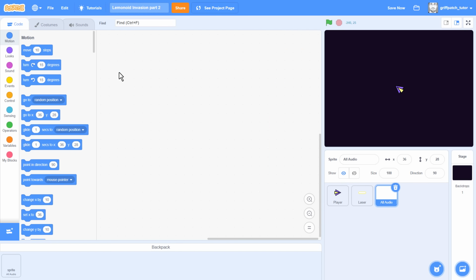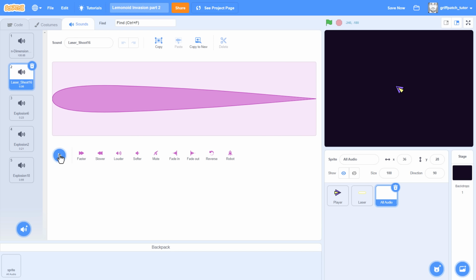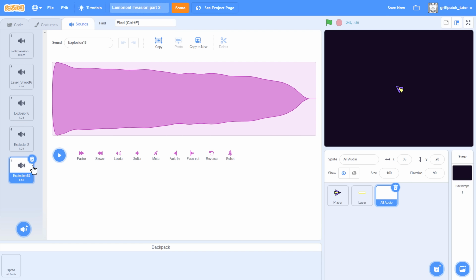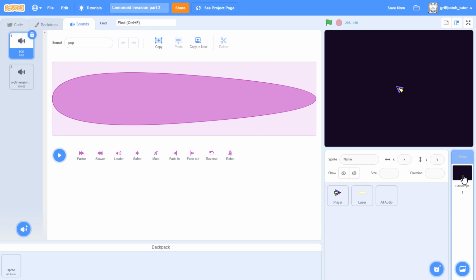Let's see what we have. There's the main music theme at the top here, a laser sound, and 3 explosions. That's cool. Hey, why don't we make use of the game music right away? Drag the top sound into the stage sprite. Have you made an audio loop before?